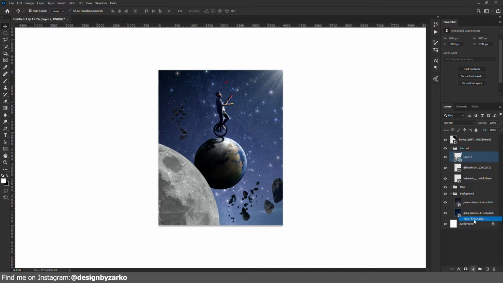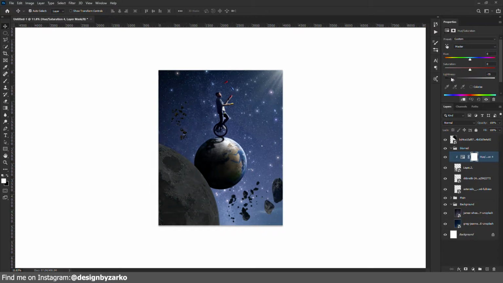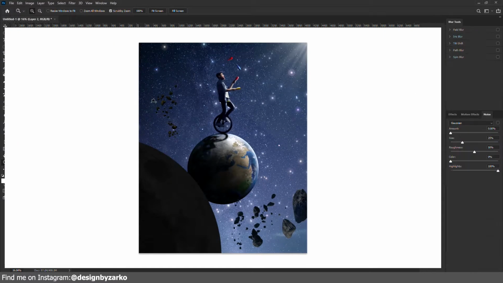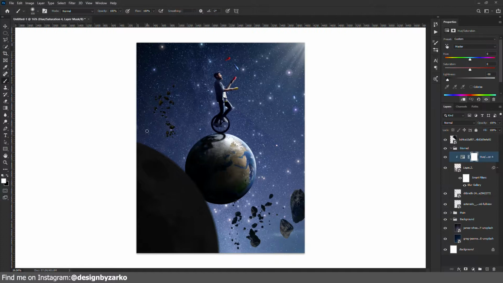So I used hue and saturation again. I used that most of my time to turn the moon black. Then I used the blur gallery, field blur, to make the moon seem like it's really close and to make it blurry, of course. Then I went back to hue and saturation to make the lights on the edge of the moon.